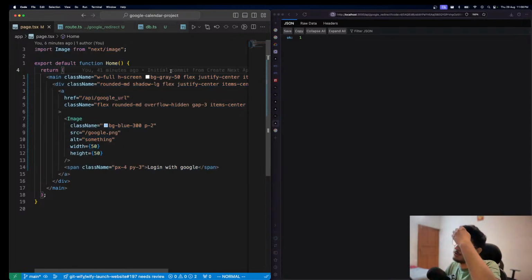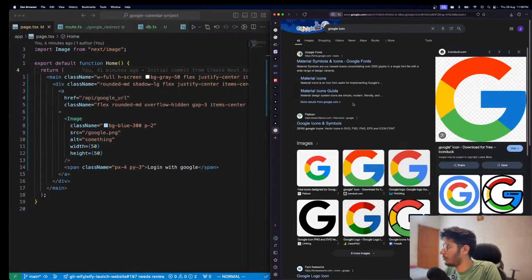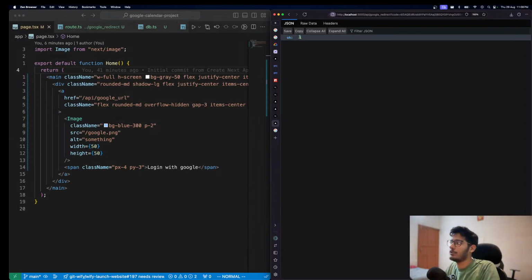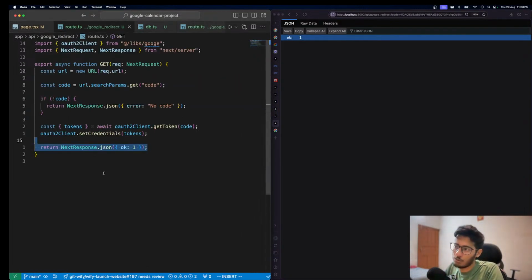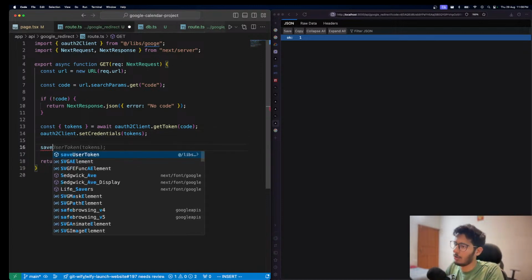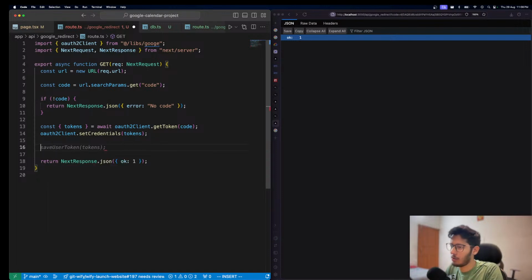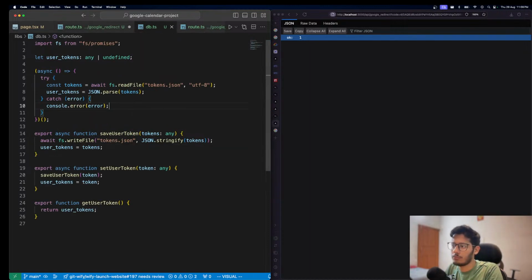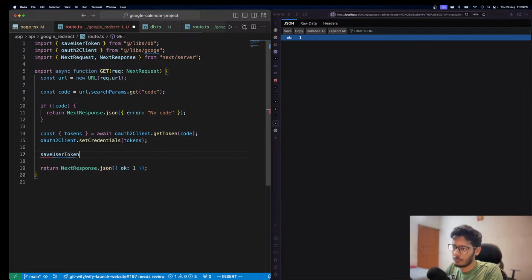Okay, next thing, what we need to do, I just lost my mind. I don't know what we need to do. Okay, this one shouldn't appear. This one is stupid. So what should happen is this should save the credentials. Okay, save the credentials. So save user token, right? And then simply give it the tokens. There you go. And we'll have to await this because yeah. Okay, so this will save the user token.